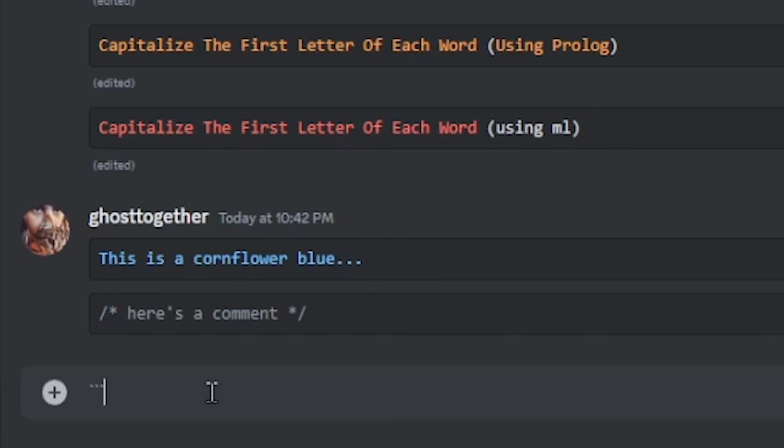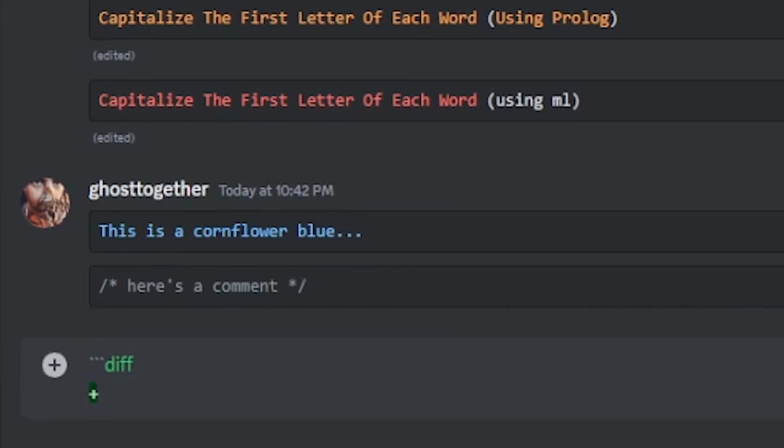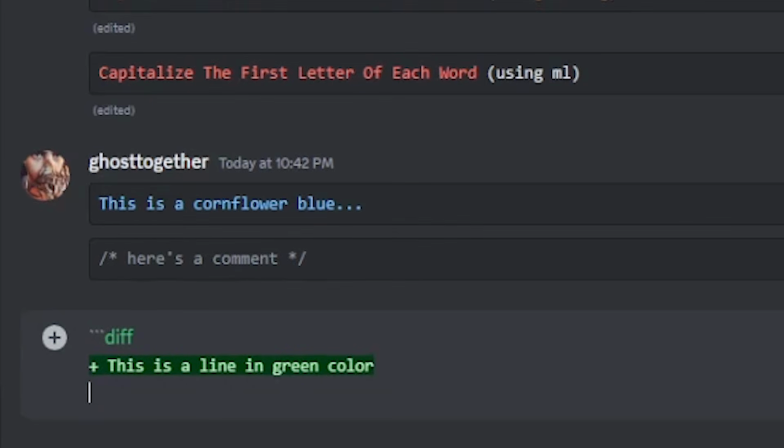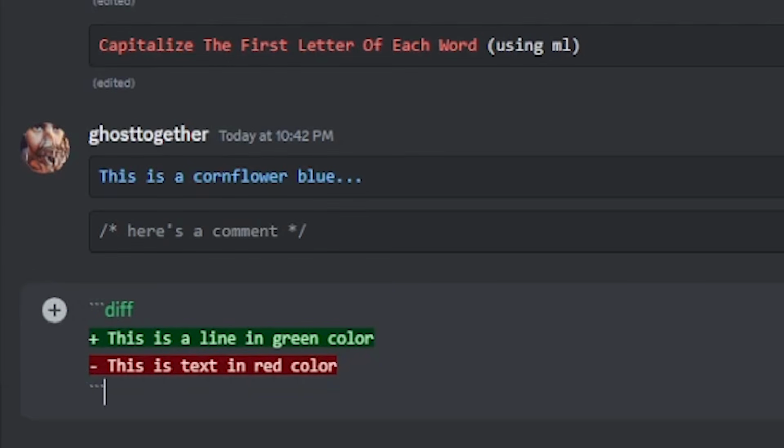Now there's also a diff command: triple backtick, diff, enter, and then if you type minus or plus followed by your message, you can color your text in either green or red colors. So plus is going to paint the rest of this message into green with a green background. And using the minus character, you can paint your text in red with a darker red background. Press enter, then type triple backticks again.